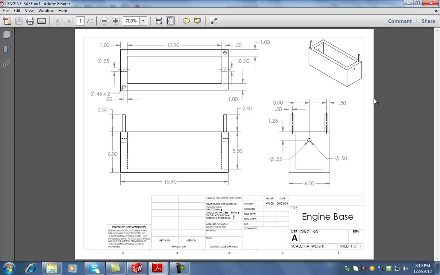No, I don't see that. Well, if you're not seeing it, look at the different view. Oh, you see it? Great.